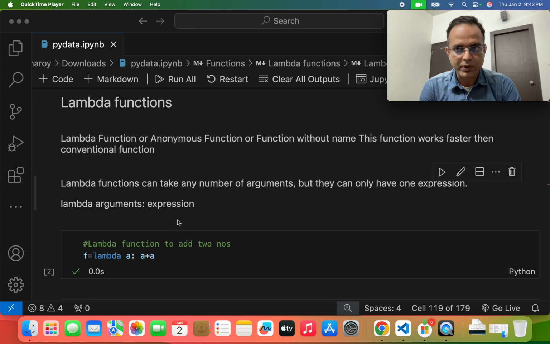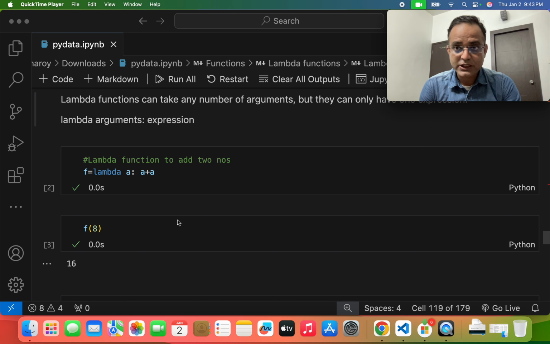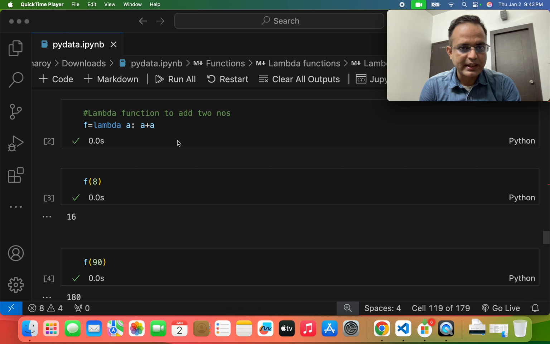So let's start with the programs. Our first program about lambda is the lambda function to add a number. Here I take the variable f, and within the f variable I write lambda a: a + 1. I just run the program.